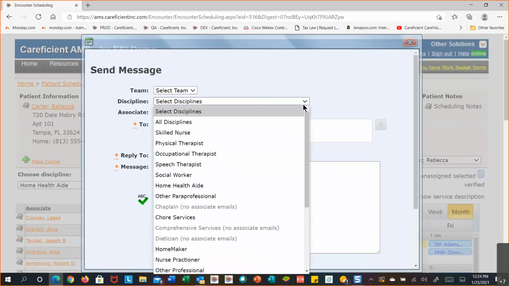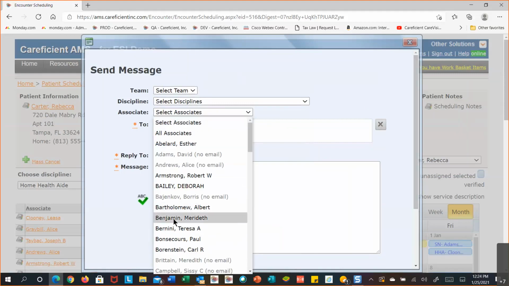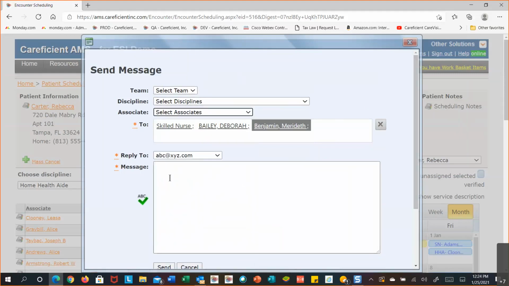You can also flag this to send it by discipline. So if you wanted to send it just to the skilled nurses, you can send the same message to every one of your associates that's flagged as a skilled nurse, that's their primary discipline, that has an email address in Carefusion in the associate file. You can also send it to individual associates. So if I wanted to send it to a couple of people, I just select their names out of the drop down. Okay, so here's the message.